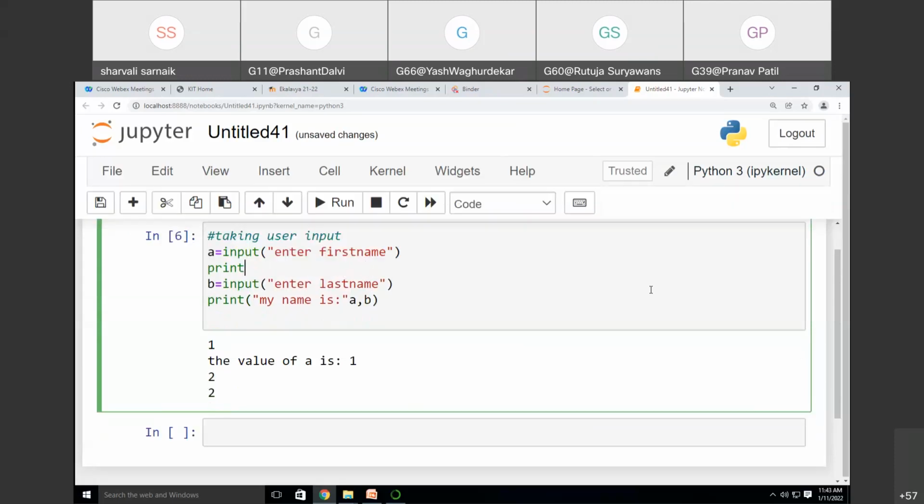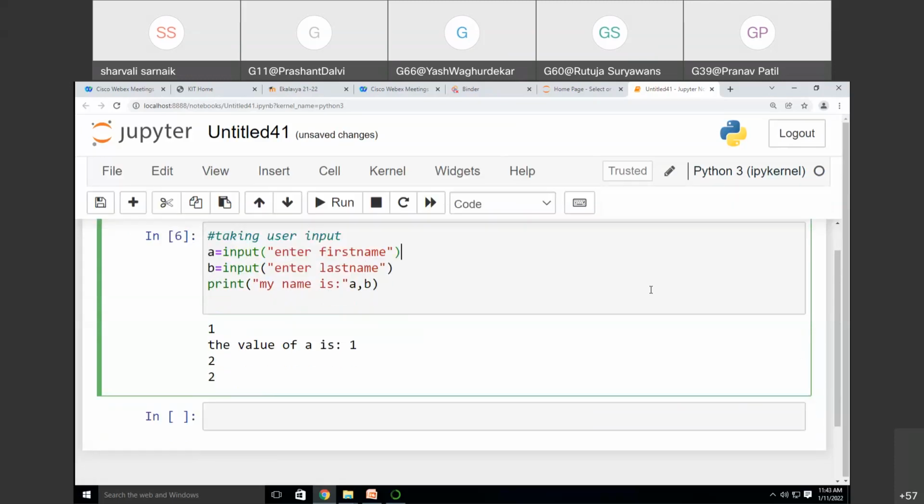See, what I have done is I have taken A and B as two variables. A is equal to input, inside the bracket I have written enter first name in double quotes. And B is equal to input, inside the bracket I have written enter last name. And then I have simply printed my name is A comma B.